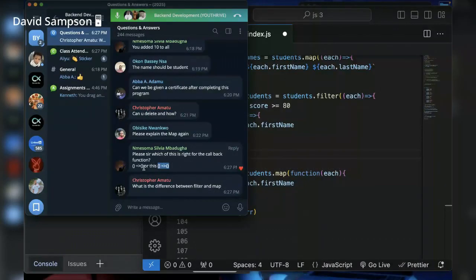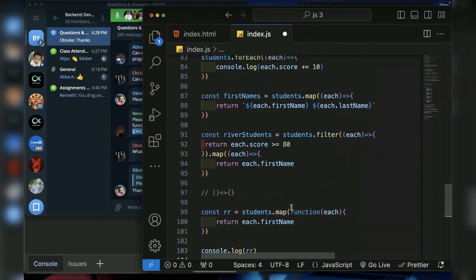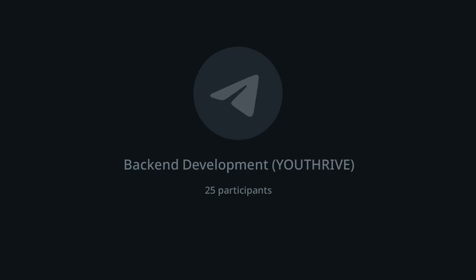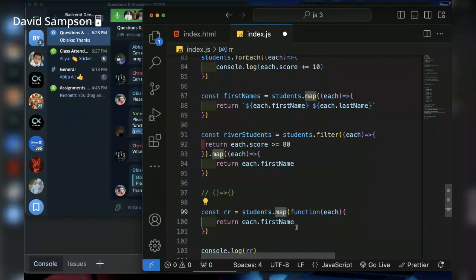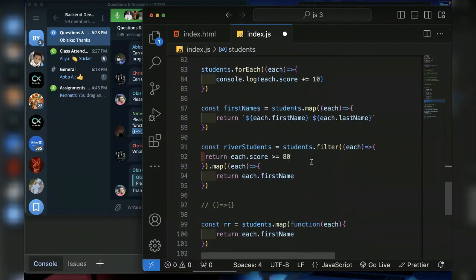What is the difference between filter and mapping? I said before, mapping will return a new array. Just a new array. Filter will return a particular student, or each of these objects, based on a condition. There must be a condition here. If you look at mapping, it doesn't have a condition. It just returns each student's first name.